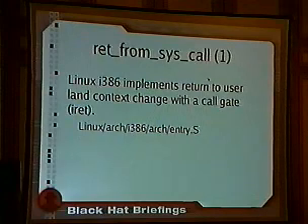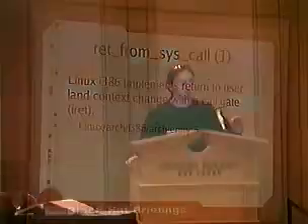Okay. The next thing I'm going to talk about is ret from syscall. Basically, return from syscall. If we look at Noir's exploit again, it returns back into the kernel, and the kernel eventually calls return from syscall or so forth. But why don't we just call that ourselves? Why don't we implement that ourselves?